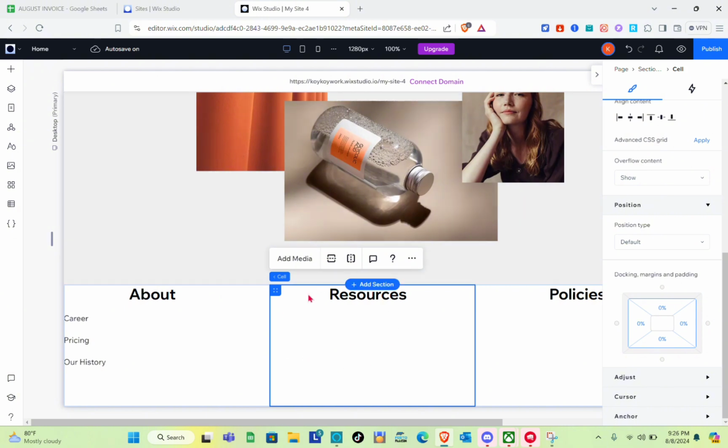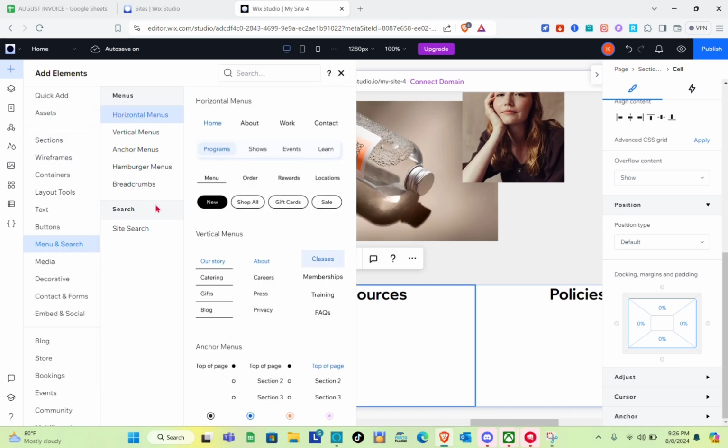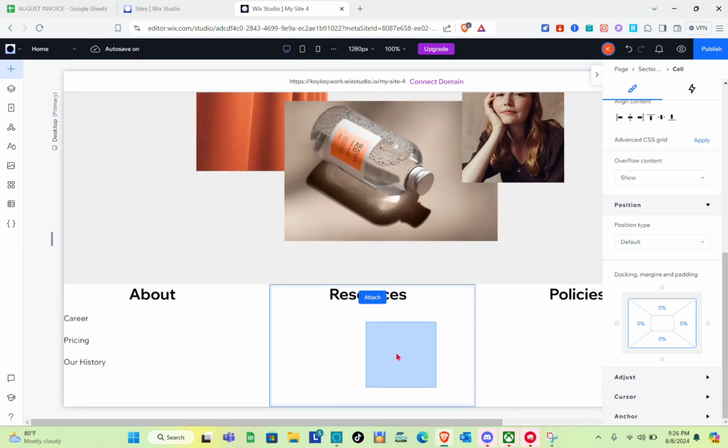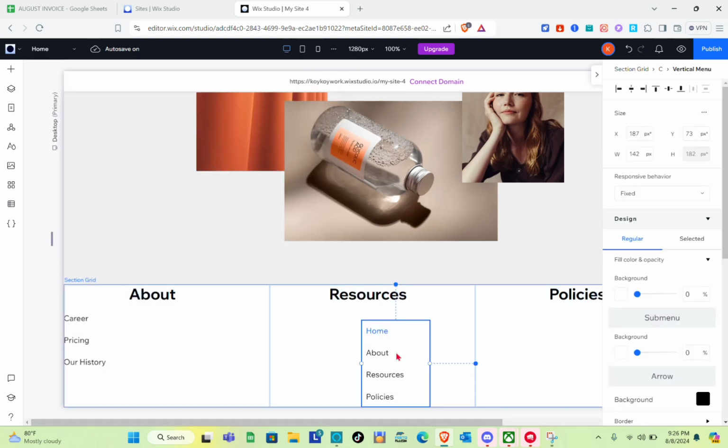Since we already customized and added the menu here on the About section, let's go to the resources. So we just have to do the same process. You just have to click on the add element section, go to the menu and search, go to your menus, and then select horizontal menus or vertical menus. Then drag that template and put it on that specific box.